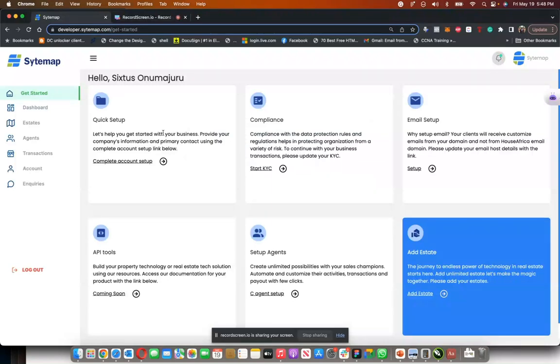Here, I'll be showing you how the real estate companies can make use of Sytemap to digitize their process. So first thing, when they register, they will see this page called Get Started. This page allows them to set up some functions that can get them started in using the platform.